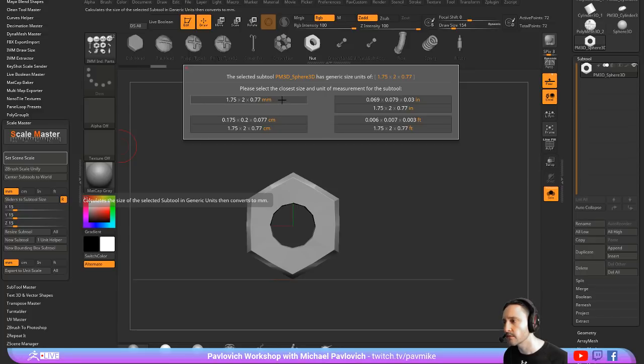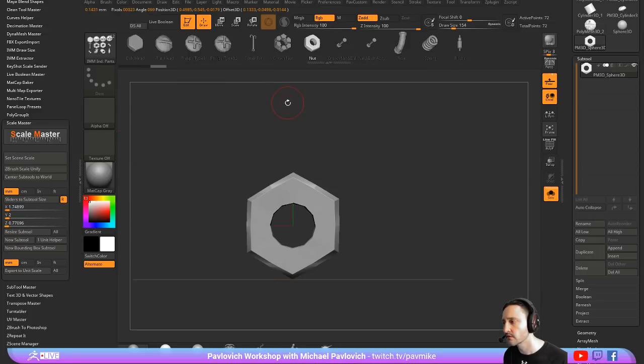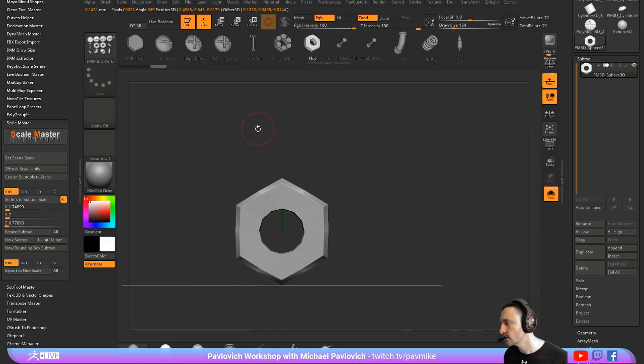So 1.75 millimeters. Resize subtool. Resize select subtool, devote values, unit measurements. So, okay, this is where we want it to be, 15 millimeters.